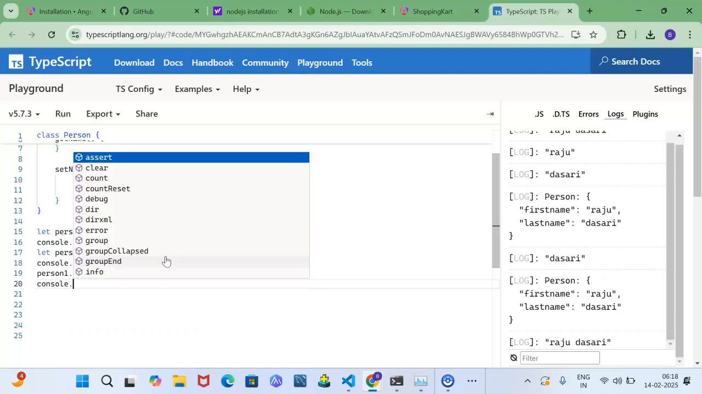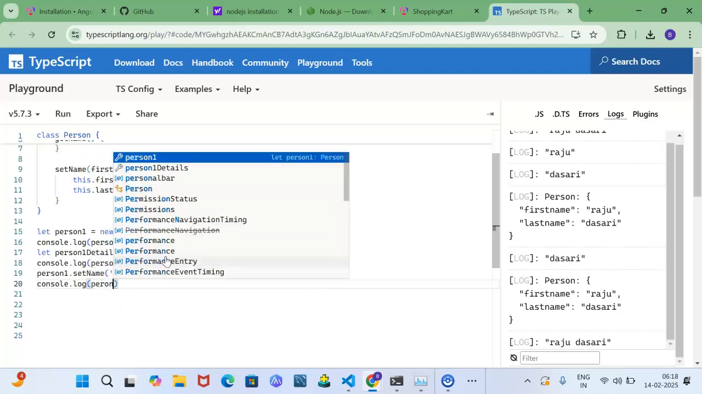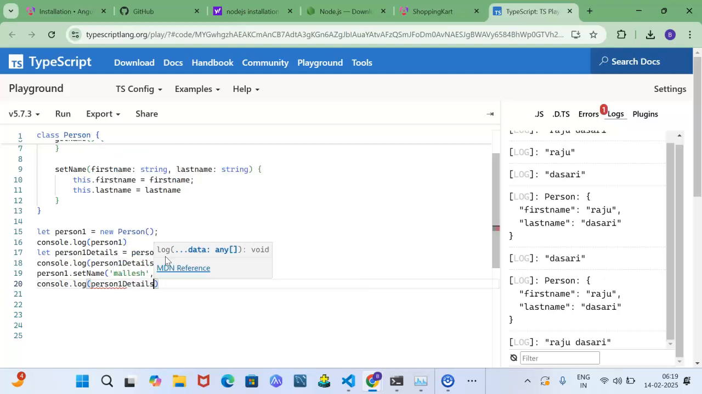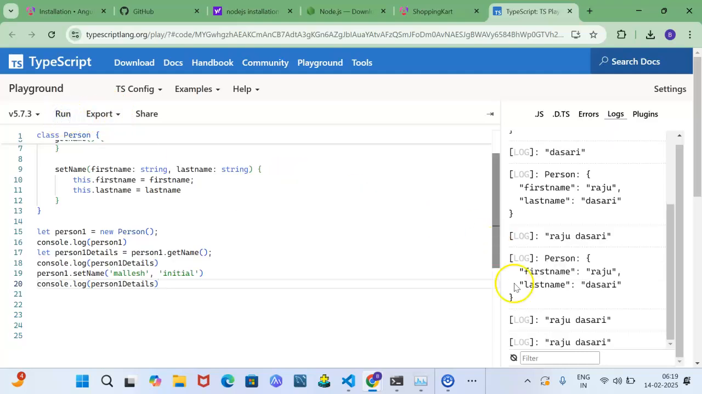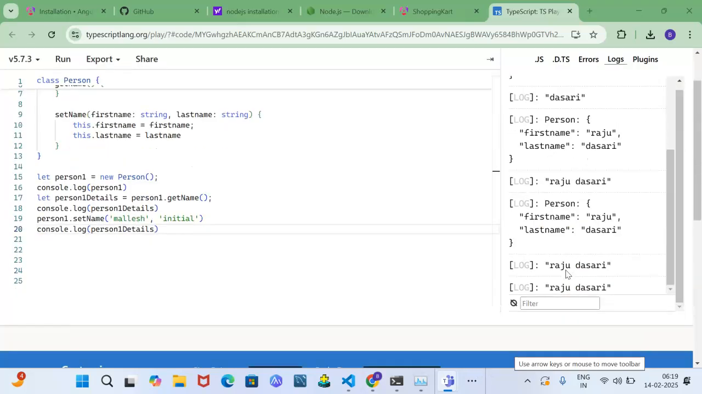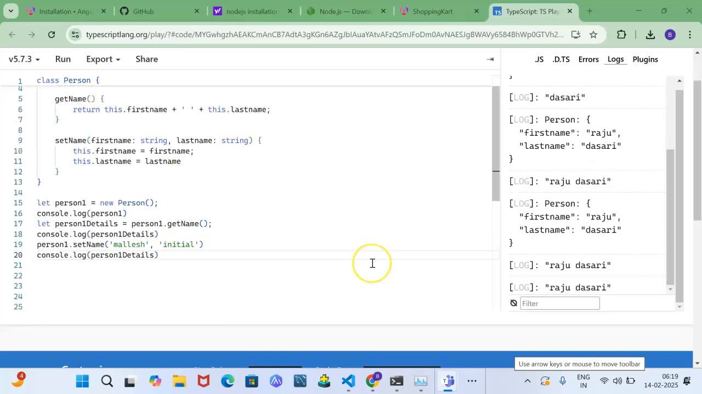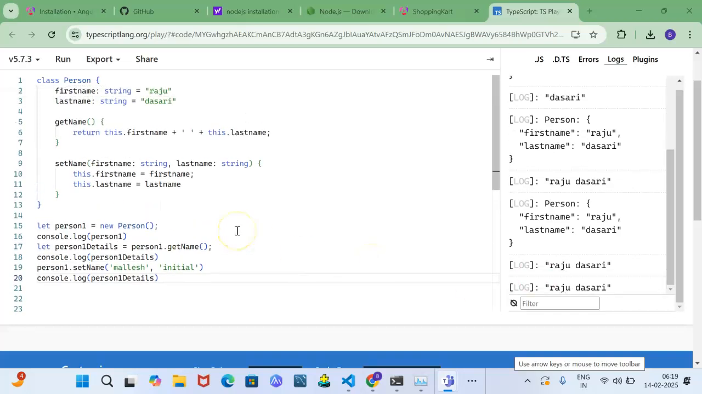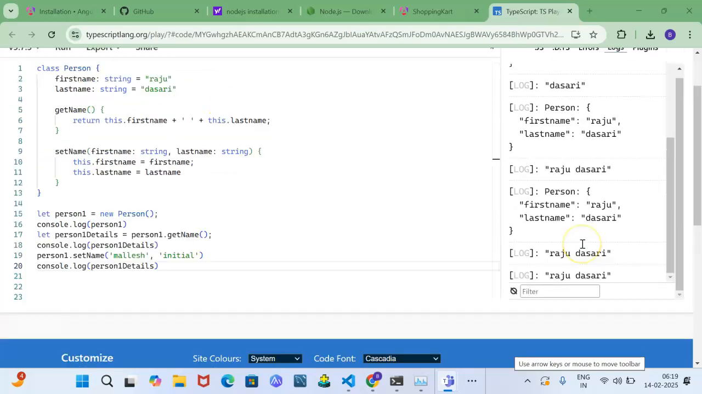console dot log of person one details. Now let us see what it will print. Person one dot getName. So now we got Raju Dasari only, right?